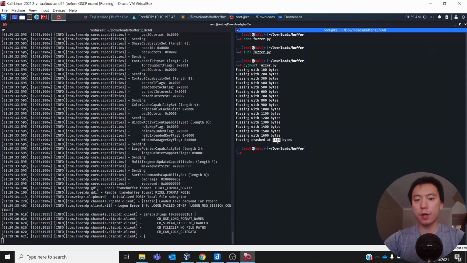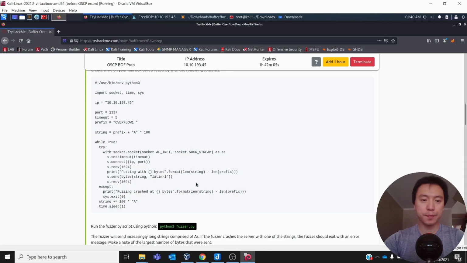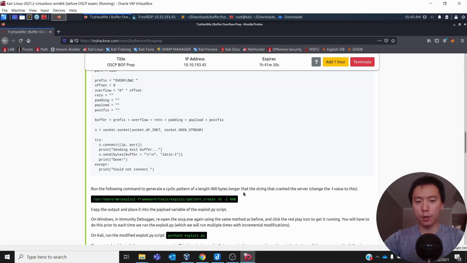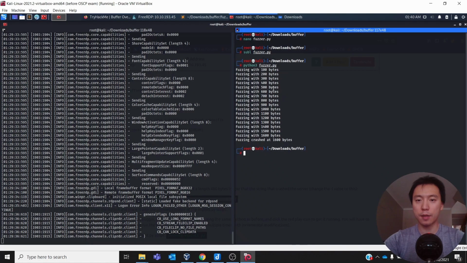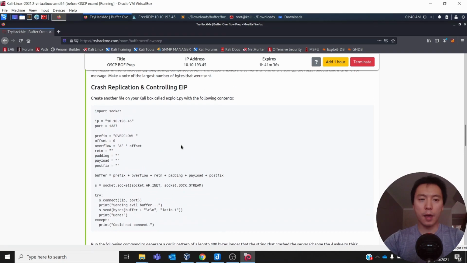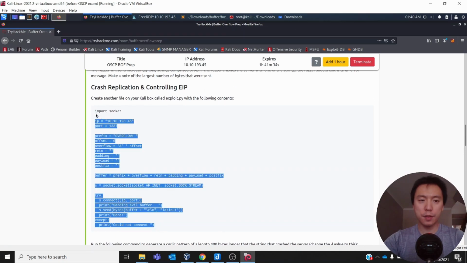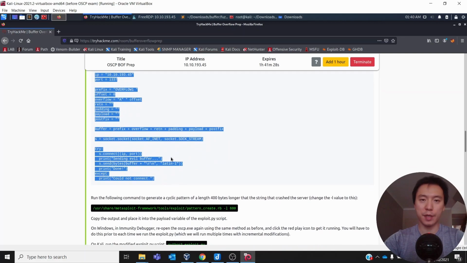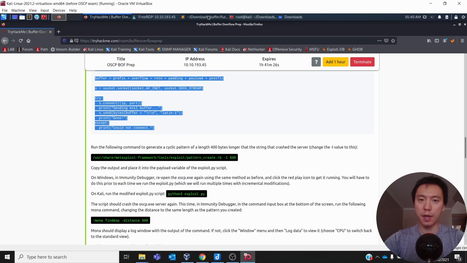So you can see it's crashed at 1,600 bytes. In the next step, we're going to create a cyclic pattern of 1,600 bytes using this Metasploit command. So go ahead and copy that, and we'll change this to 1,600. And next, copy this script here. So this is going to be our exploit script that we're going to be developing as we go through the various steps in this exercise.